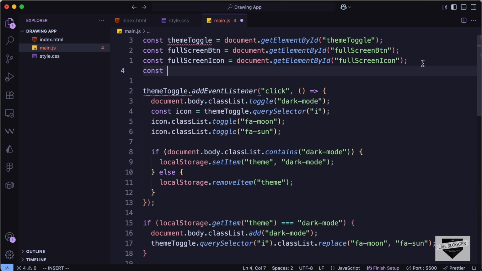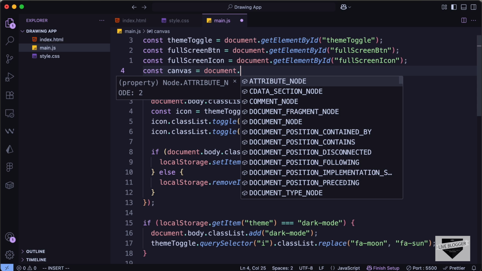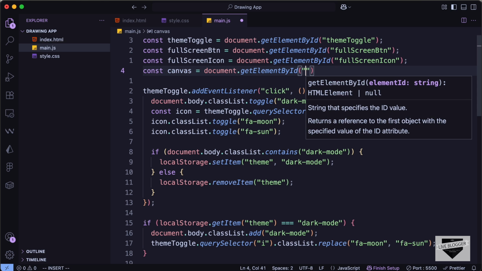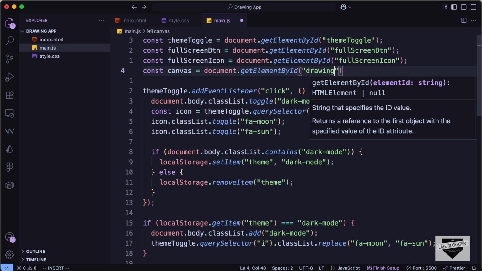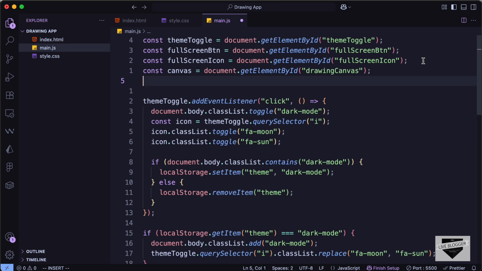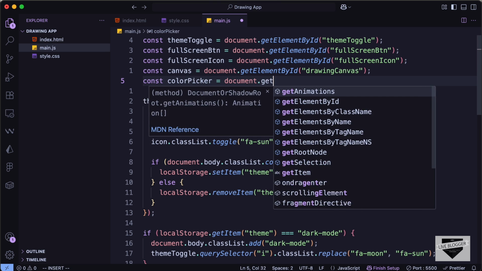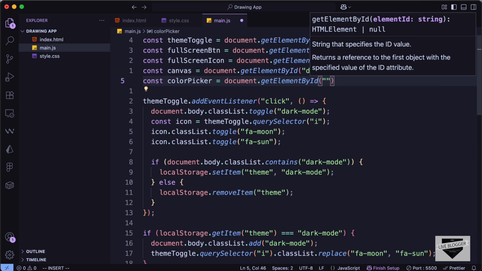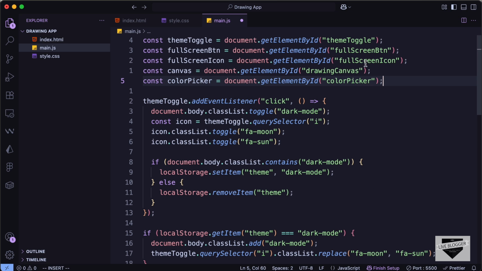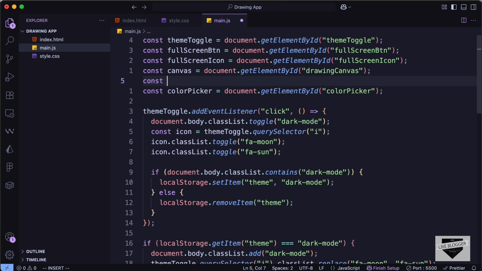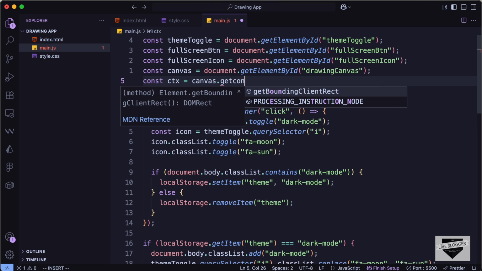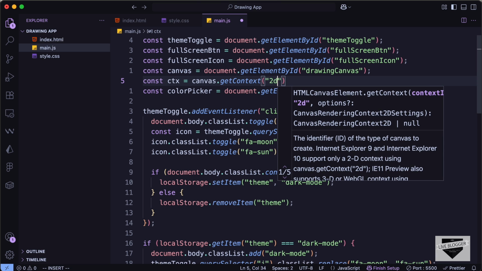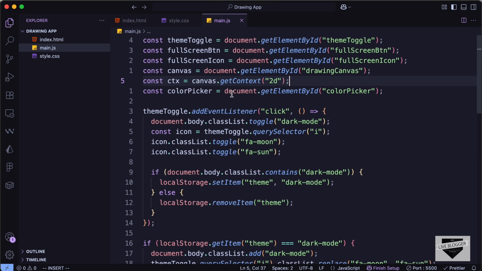So here let's type const canvas equals document.getElementById, and here let's type drawing canvas. And the next thing we need to reference is the color picker. So let's type const colorPicker equals document.getElementById, and for the color picker we have an ID of color picker. And once we reference the canvas, let's also create a const called ctx, which is the context, and let's set it equal to canvas.getContext, and let's type 2D over here. So this will help us draw 2D shapes into our canvas.